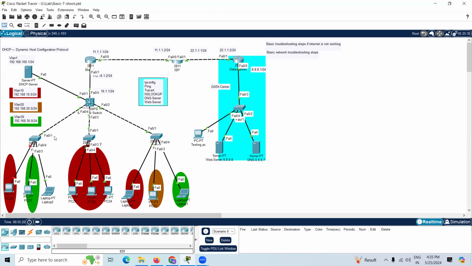By default, there is a testing PC for VLAN 1, and apart from that, here on the second floor, all are in the accounts department. Every user has only VLAN 10. That is the reason I have assigned VLAN 10 here. But on the third floor, different users are there.